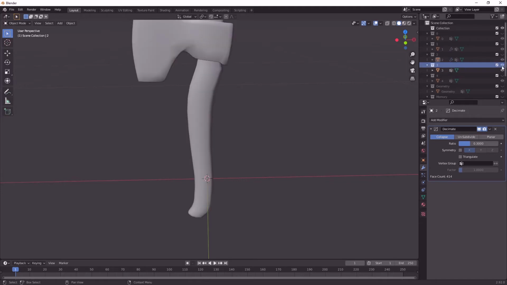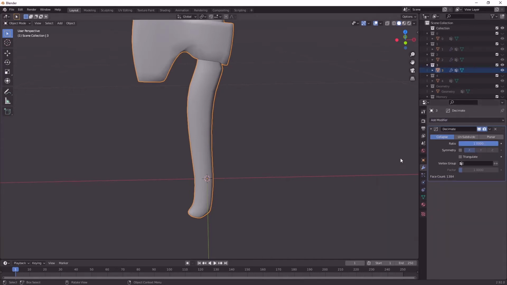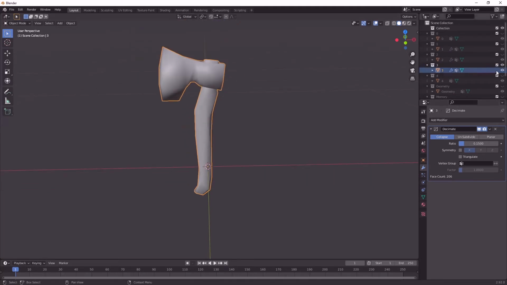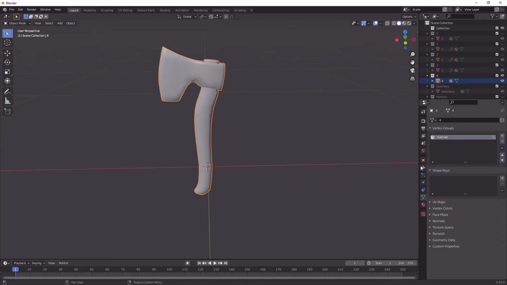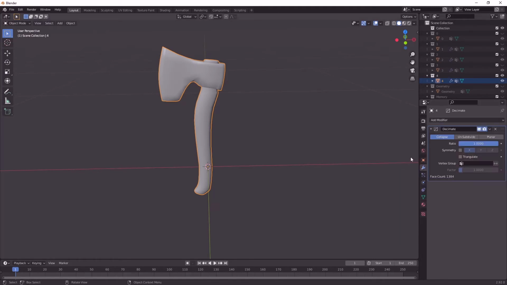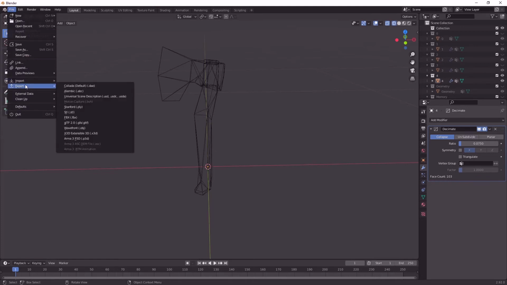Hide two, get three. Select that mesh. Decimate. 0.15, and then 0.4. Ooh, that's gonna be nasty. But it'll work. It's to optimize it.